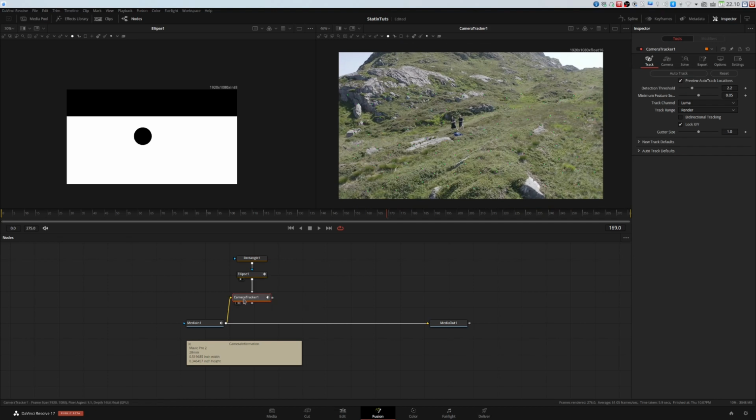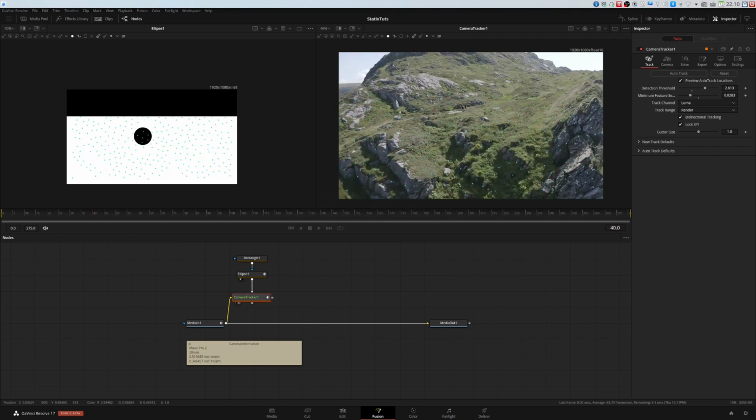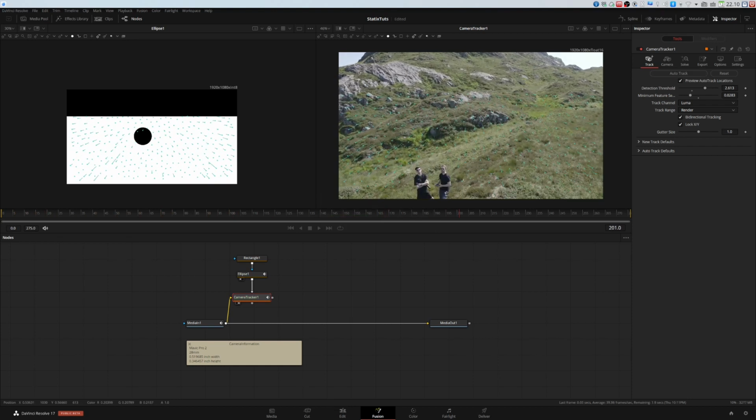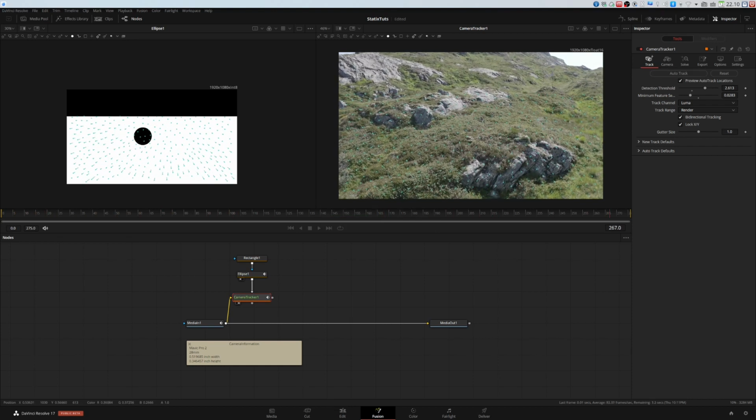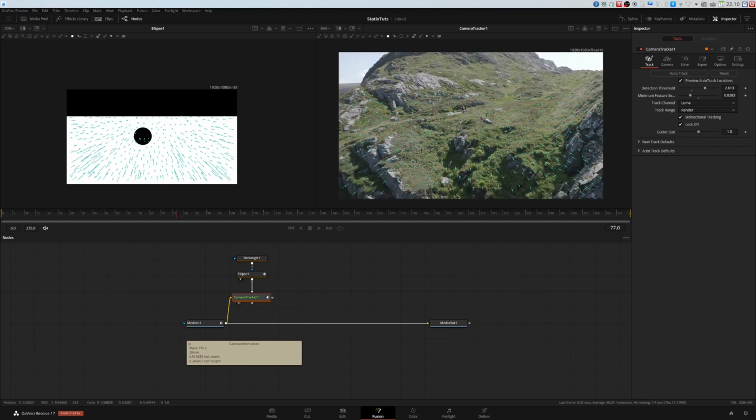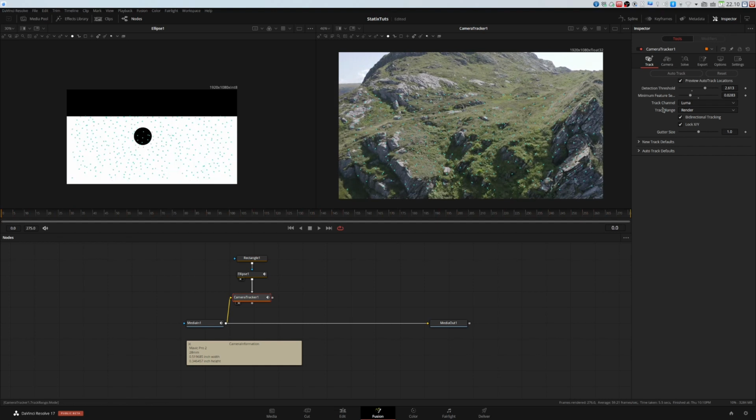Let's hit preview the points, and we'll hit bidirectional tracking. We'll adjust this a little bit. We do want to create a fair amount of points, so let's hit save and track. Great, so that looks like it's gonna work.